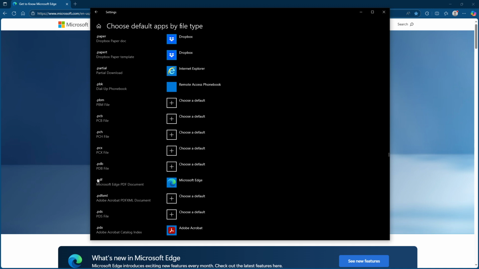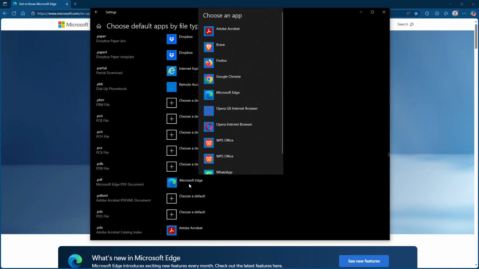Here's where it becomes crucial. You'll see an extensive list of file types. You need to find .pdf within this list. Make sure that it's set to Microsoft Edge as the default app for opening PDFs. If it's not, change it accordingly. This simple adjustment might just solve your problem right there.